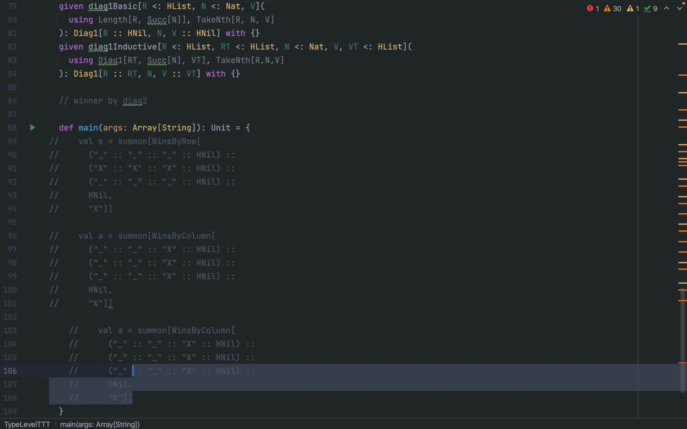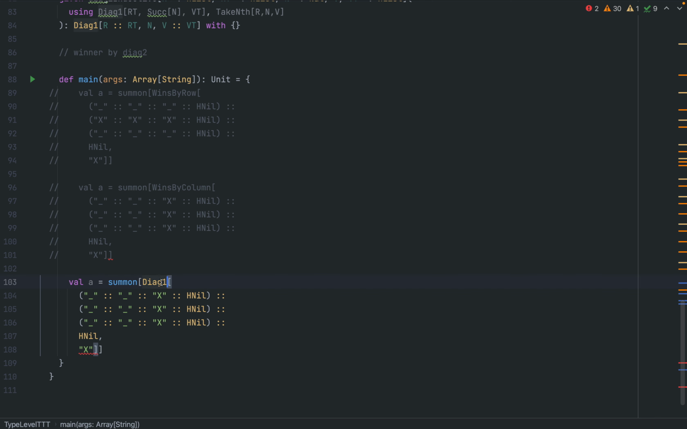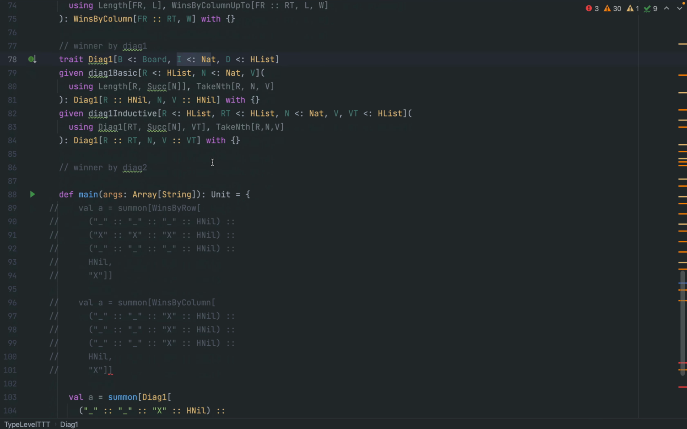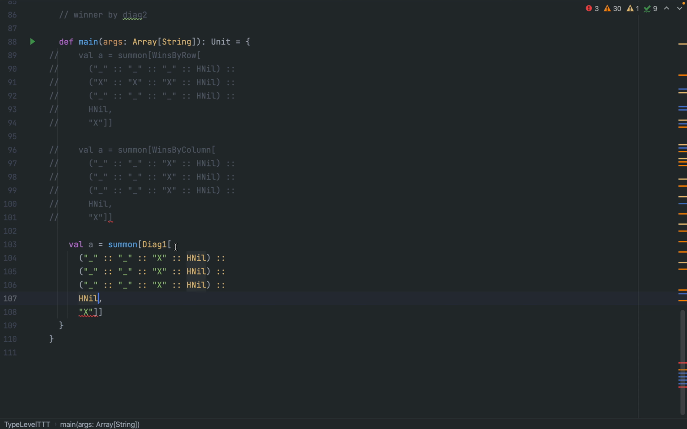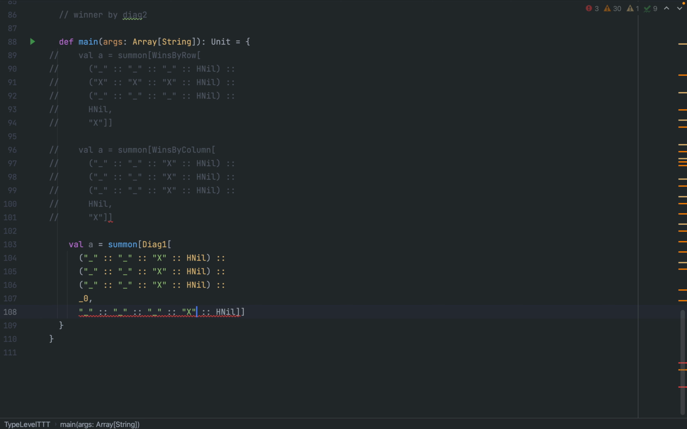So I'm going to have a val a as a summon with a diag1, and we need to have a board. So diag1 needs to have a board. I is a natural, which is a 0 in my case. And the diagonal is underscore, underscore, and x. So I'm going to have underscore, underscore, and then an x, obviously with an h-nil. I think I have too many underscores, so I have 3. I need to have just 2. Okay, let's save and let's compile this.